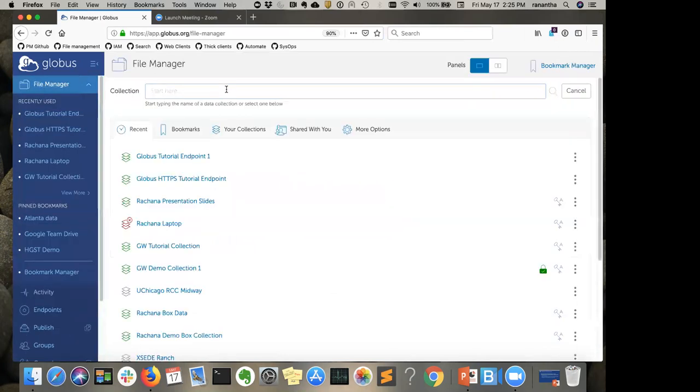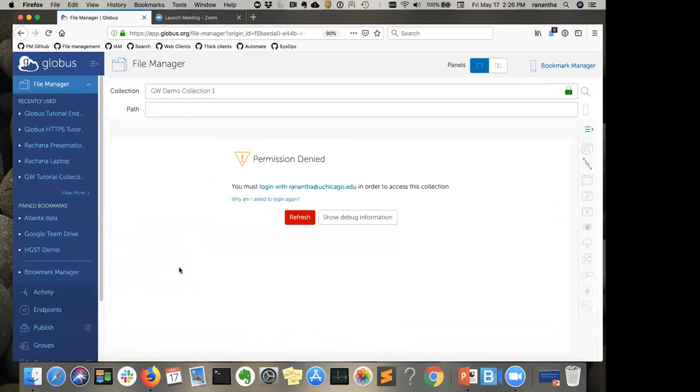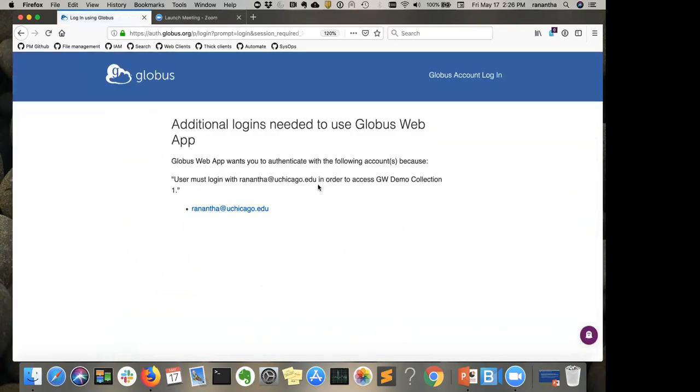So if I go back in here and pick one of the collections, which is a high assurance collection, you can see those by these green locks. So it's a visual indicator that these are higher security ones. So if I pick that, you notice now the authentication piece kicks in, and it's going to say, although it's all a single account linked together, I have to log in with my UChicago account in order to access that information. So I can click on that.